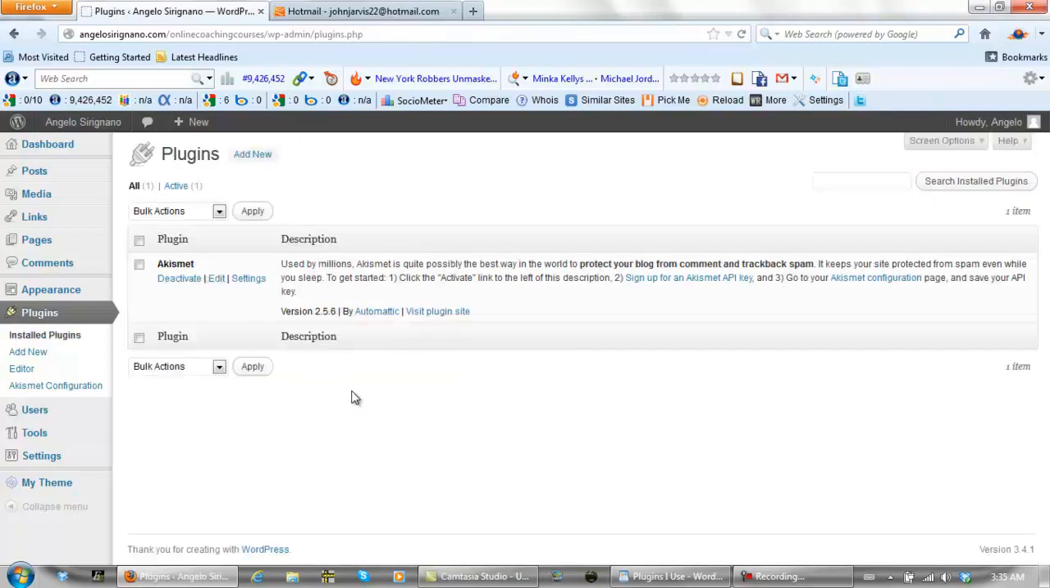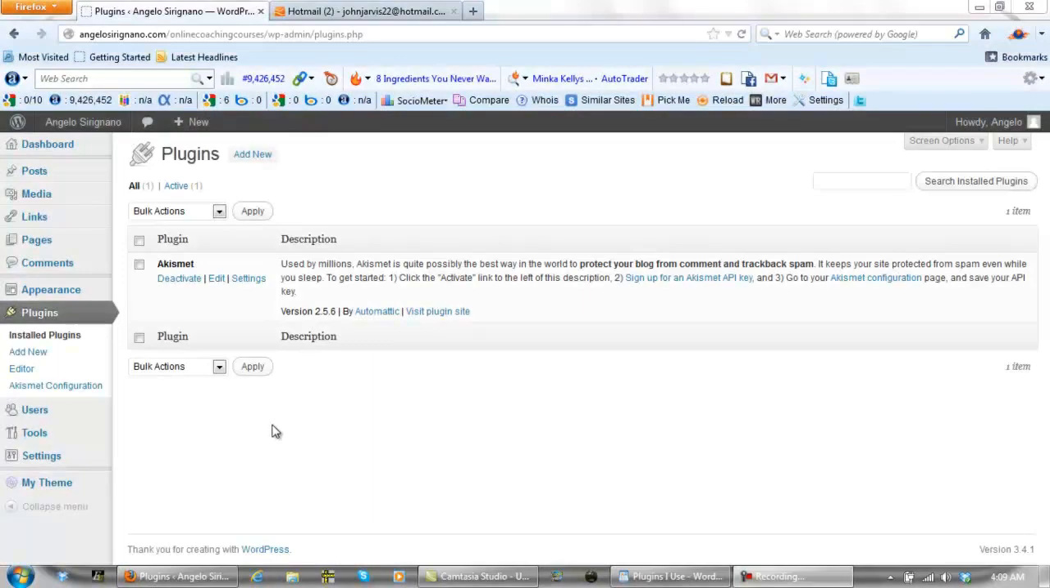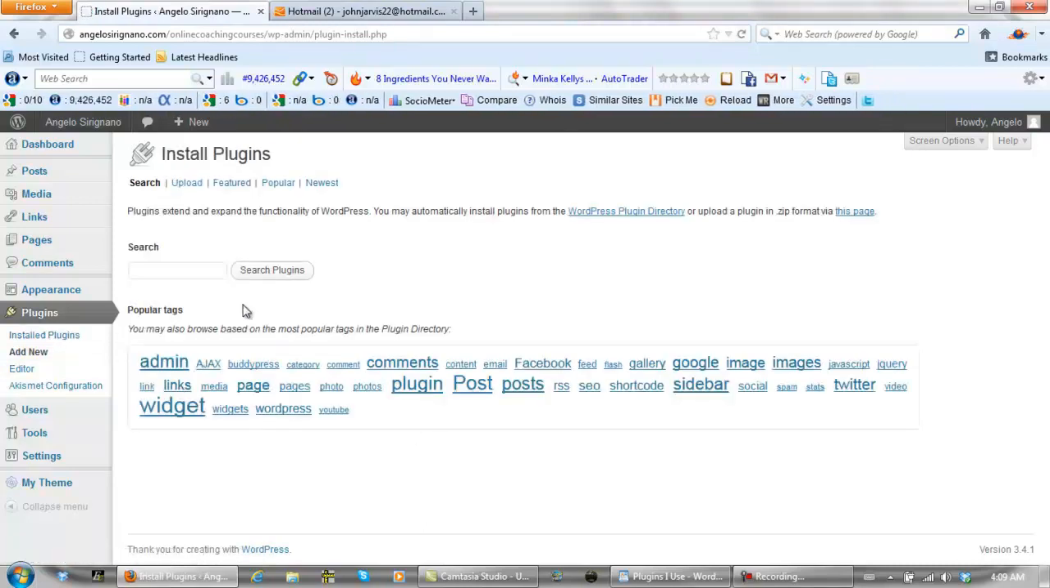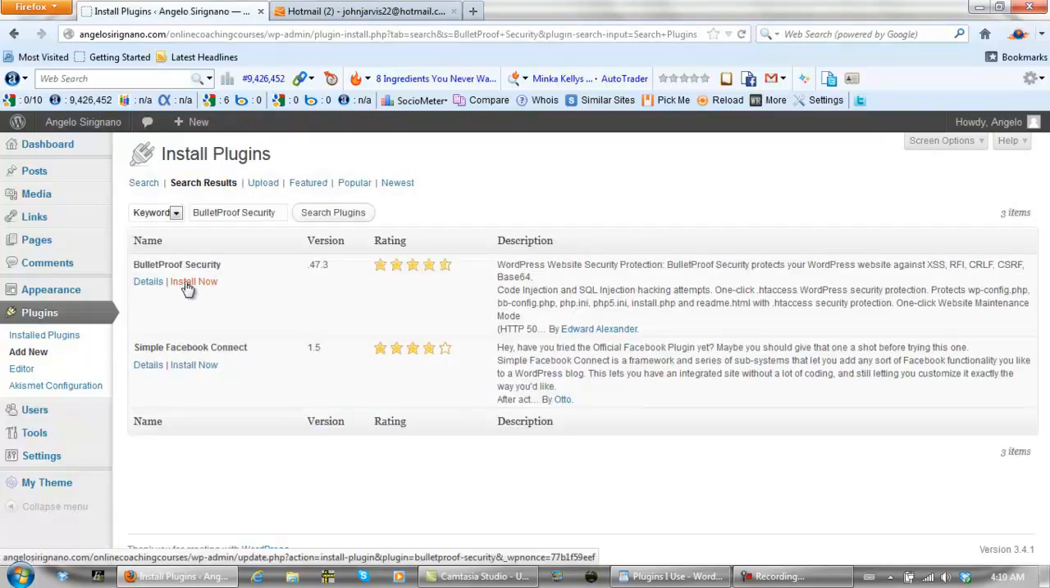Back on installed plugins, our Akismet key is activated. Now we have a whole list of plugins to install. Let's get at it. Okay, the very first plugin we install by clicking on Add New is the Bulletproof Security plugin. And you must type it in exactly like this. No space between the word bullet and proof. There is a space here. And search plugins. And install this one right here.